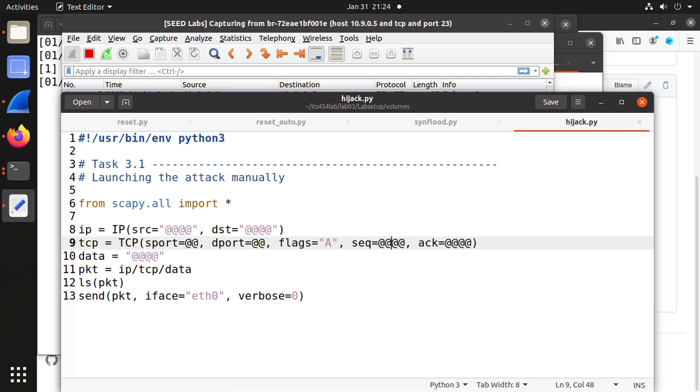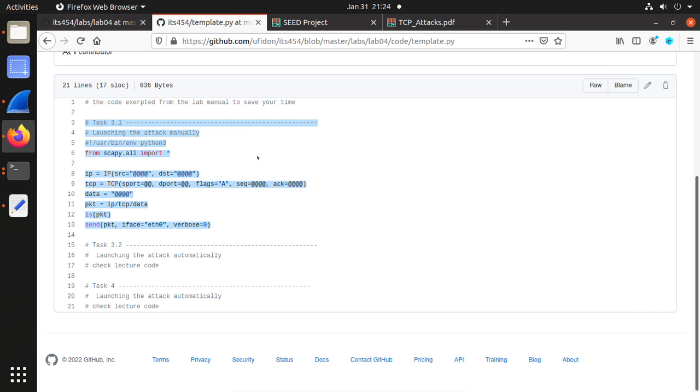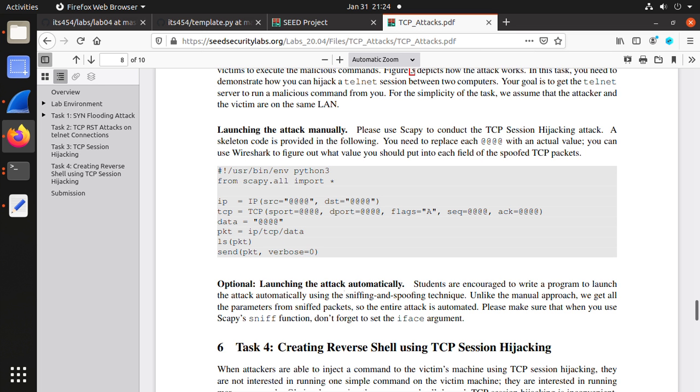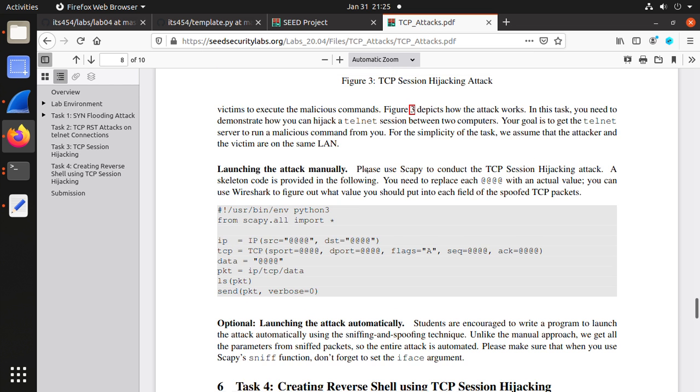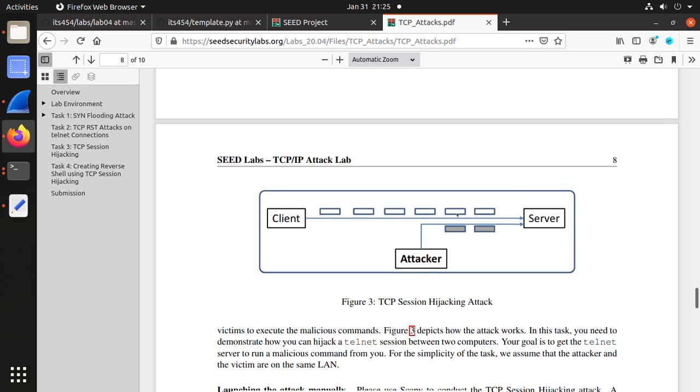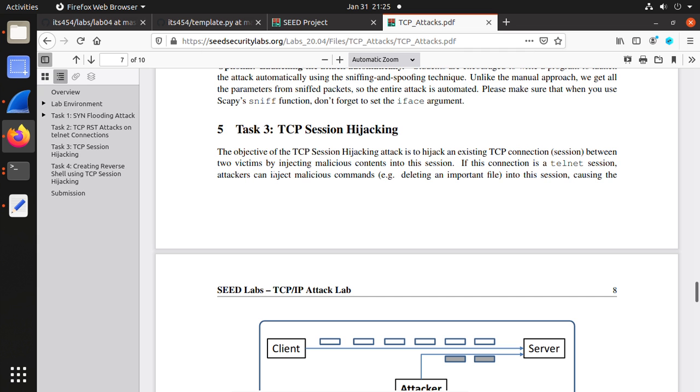In this task three, for the purpose of this task, the script runs the attack automatically. This is here, run it manually. And we want to steal some information from the telnet server. For example, the attacker can inject malicious commands, deleting an important file or getting the contents of an important file.